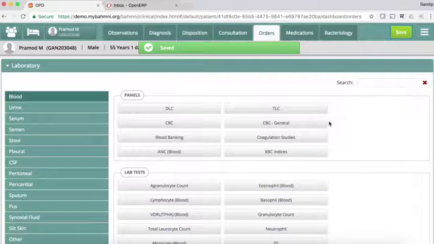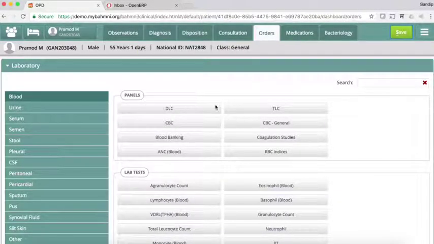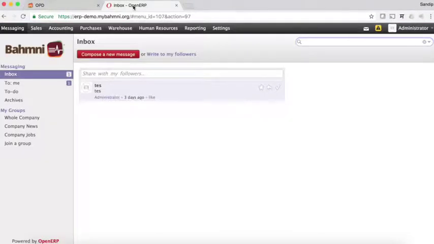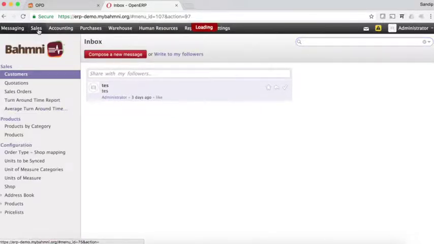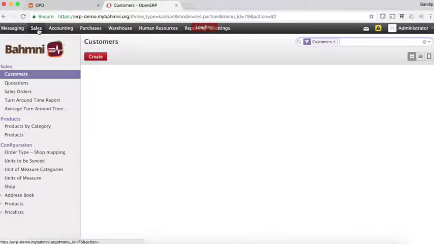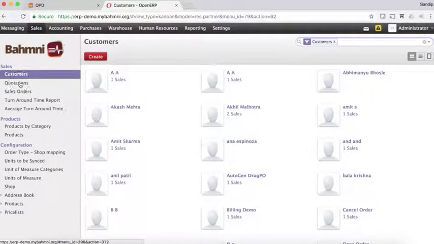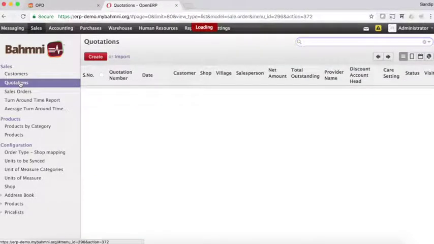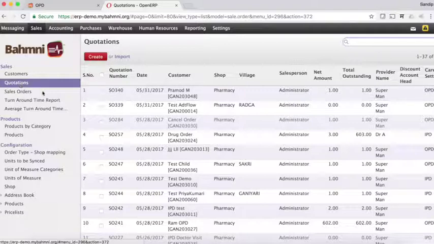Now we need to log into stock inventory and billing. Now you can see it is stock inventory and billing. Here the billing would take place. So I would need to go into sales. Click on sales, then go on quotations. Then you can click on the patient that we have created. It will show its name.